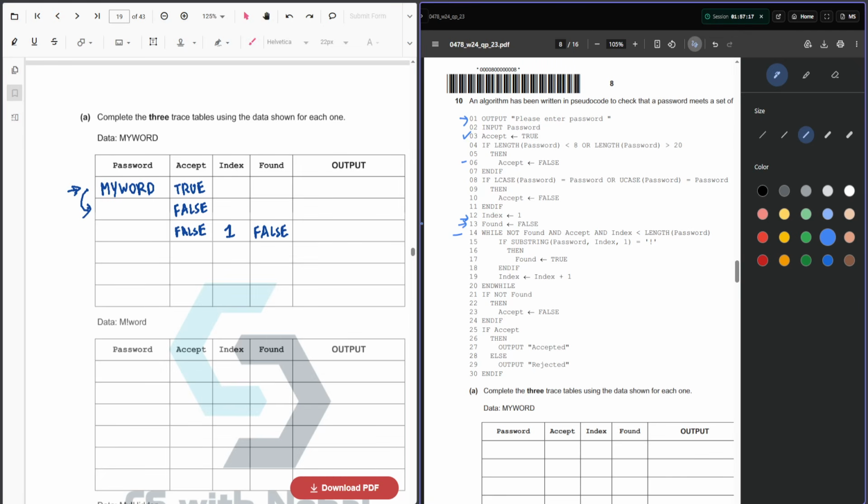While not found, yeah, this is met, and accept, so accept is already set to false, right? So we actually skip the while loop here. If not found, then accept is going to be set to false again, so we write false here again. Then if accept, we output accepted, else output rejected, so we output rejected here. All right, next question.